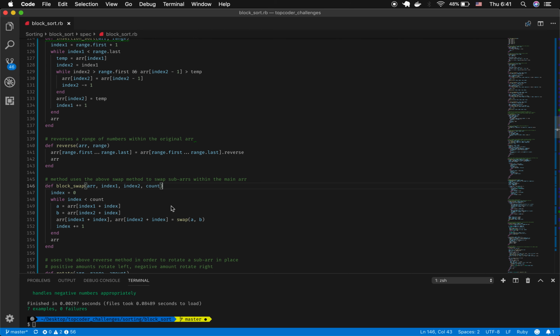Then the next is a block swap method. Now this is going to take advantage of that swap method that I built earlier, but instead of just swapping one item with another, it's actually going to swap a range of items with another range of items that are of equal size. So if I need to move 3 items from the left end of the array to the right end of the array and vice versa, I can grab those items as a block and move them across the array.